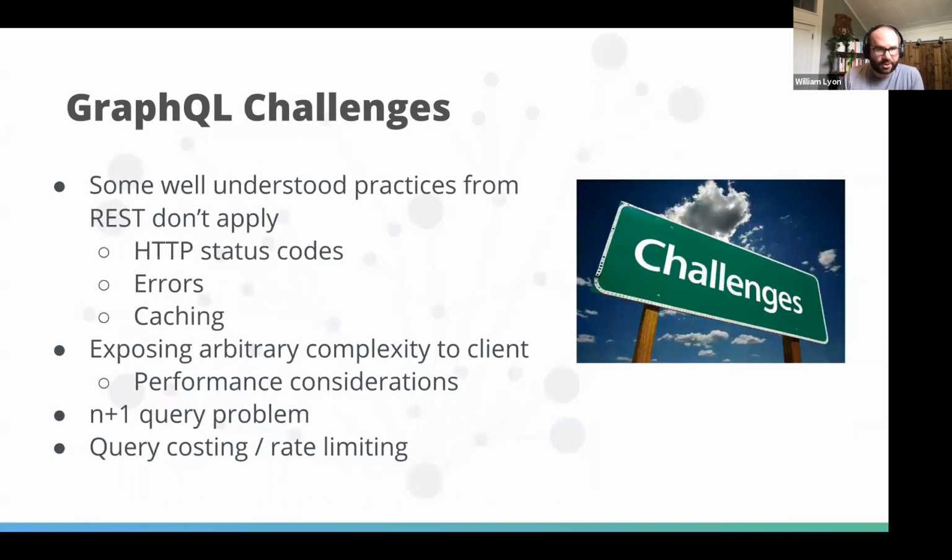Of course, there are some challenges with GraphQL. A lot of the well-understood practices from the REST world don't apply. Things like HTTP status codes don't really necessarily have the same meaning. Error handling and caching are done a bit differently. How do we deal with exposing arbitrary complexity and the performance considerations there? All these sorts of things are challenges that come up, especially that N+1 query problem.